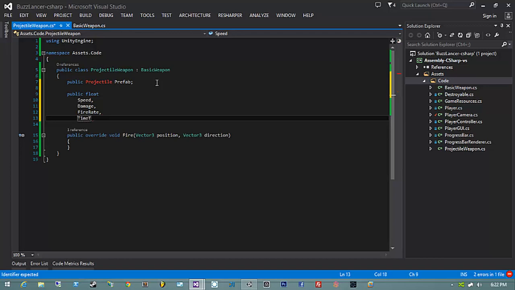And time to live. Time to live is the maximum amount of seconds a projectile fired from this weapon will stay alive in the scene. After that time expires, it will destroy itself. So that's our projectile weapon stub. We're not going to be writing the fire implementation quite yet.